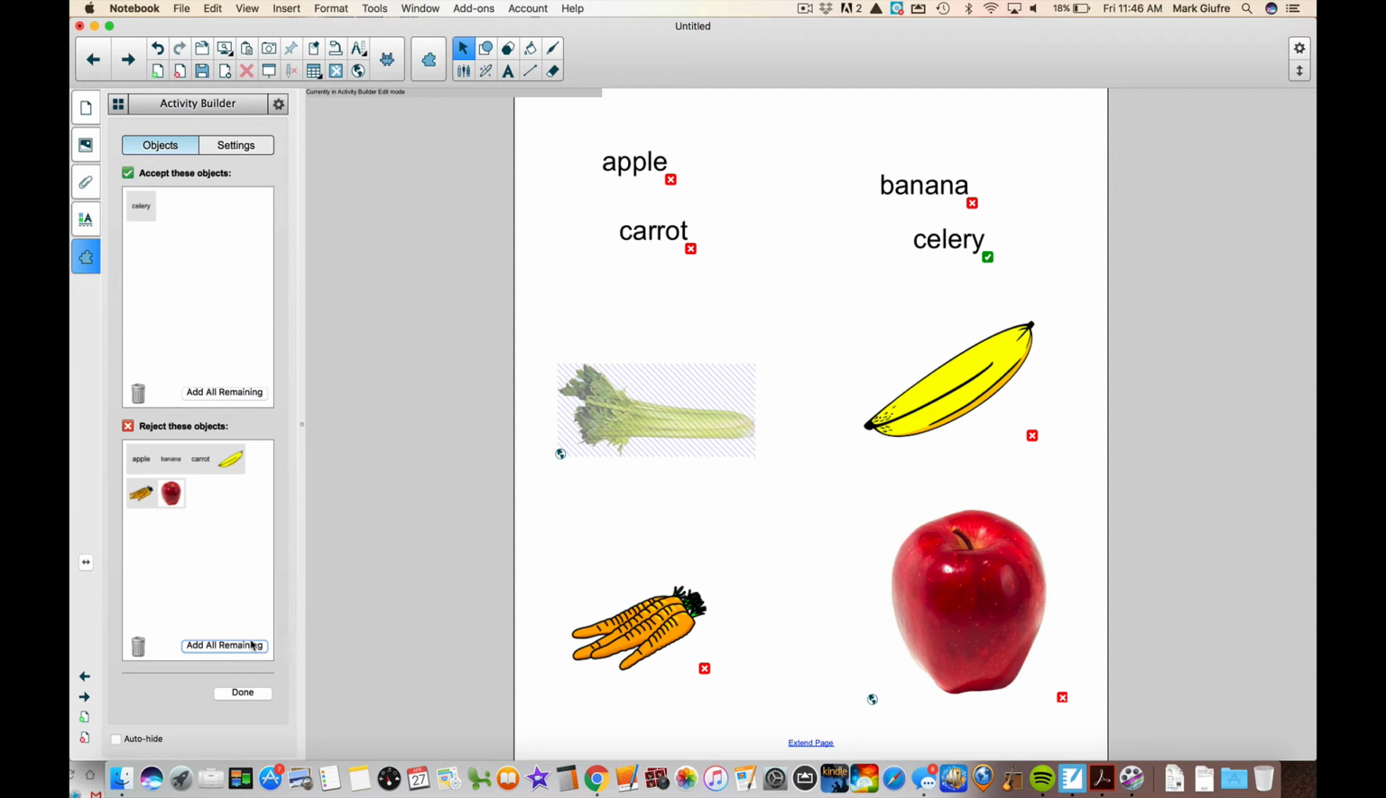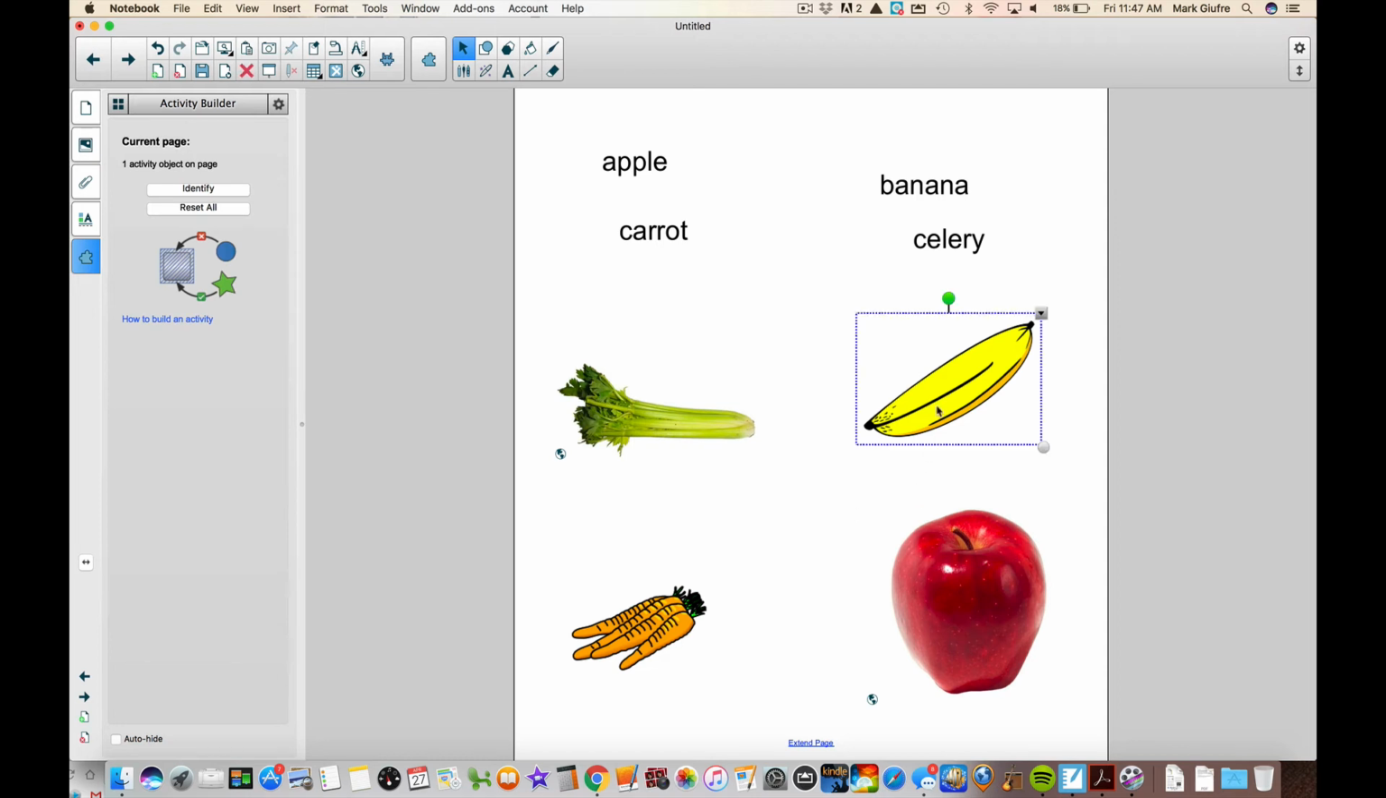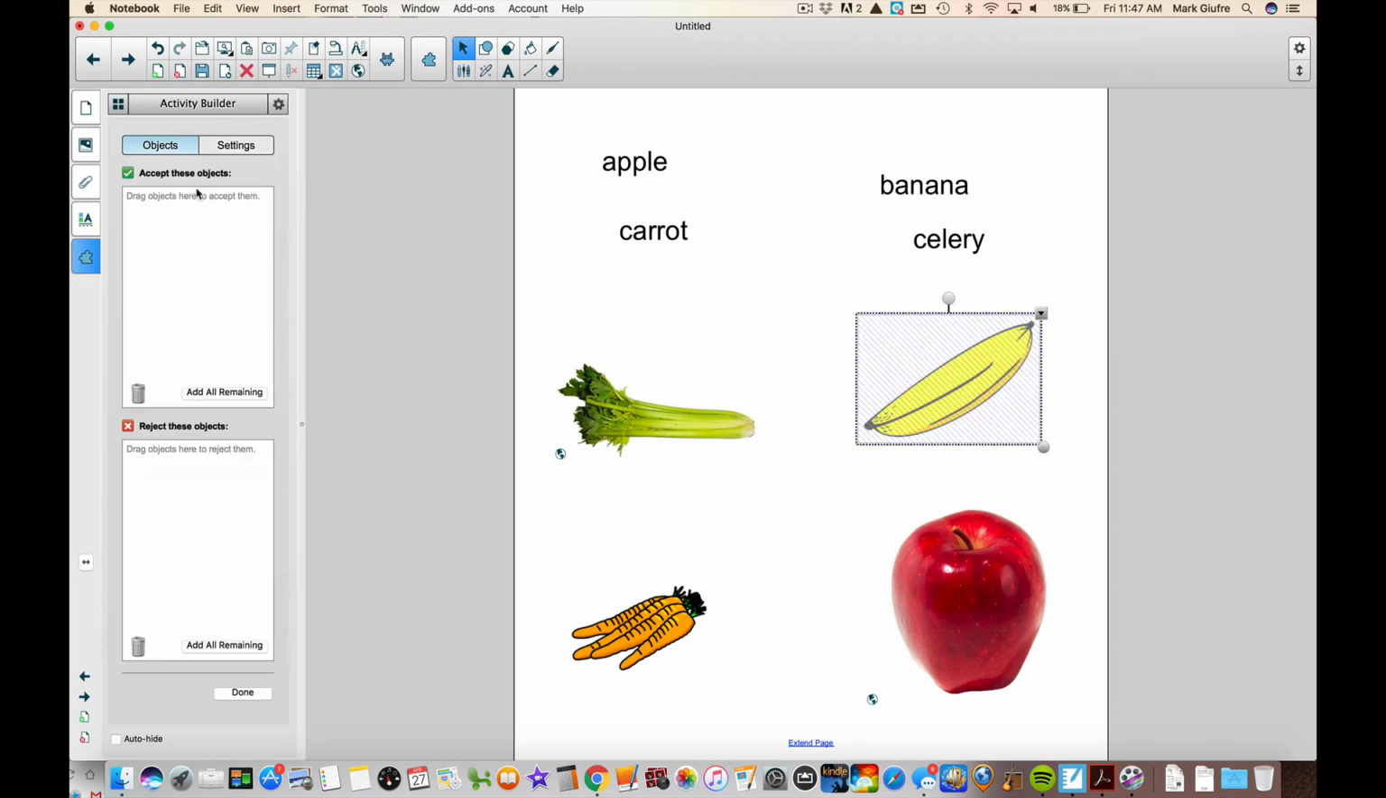And I guess I could leave it like that. Yeah, let's just leave it like that for now. And then I can hit done. So I want the celery to accept the word celery. So let's click done there. And now I just repeat this for every object. Edit the banana. I want the banana word to be accepted by it. I want the other words and the pictures, I want them to be rejected by it. Okay?